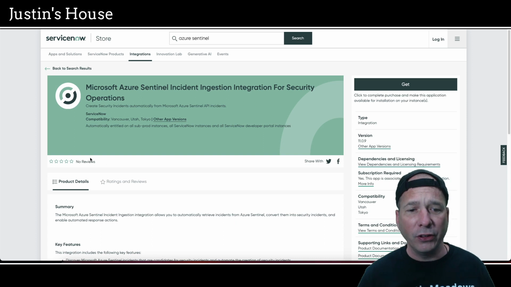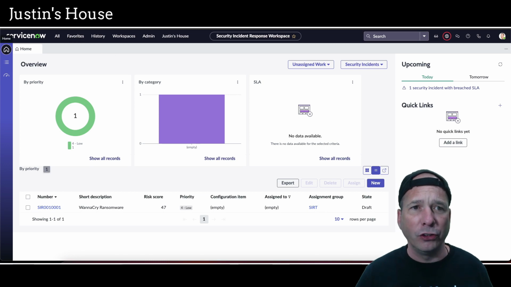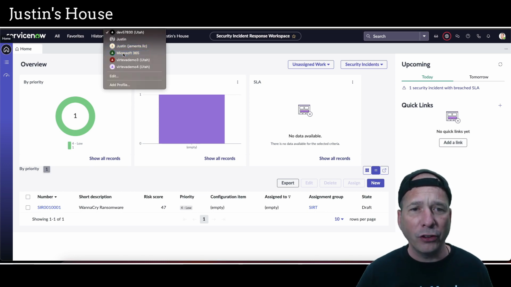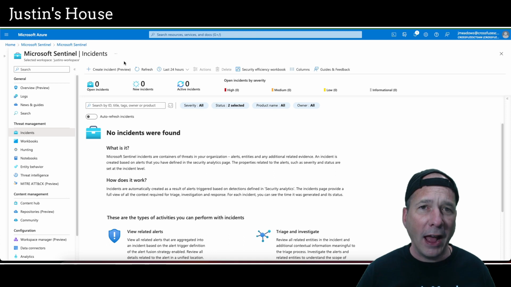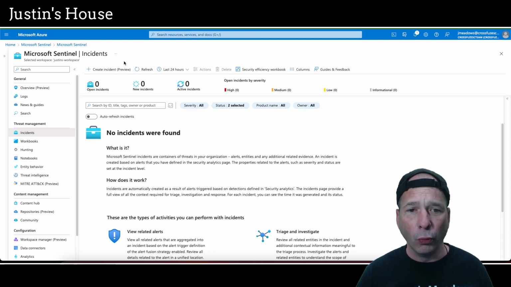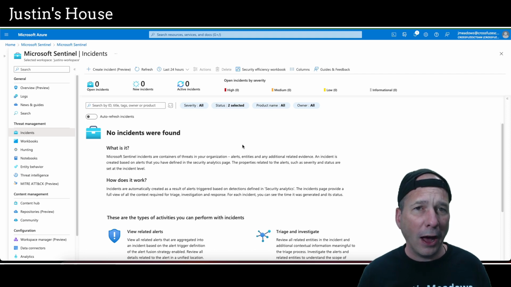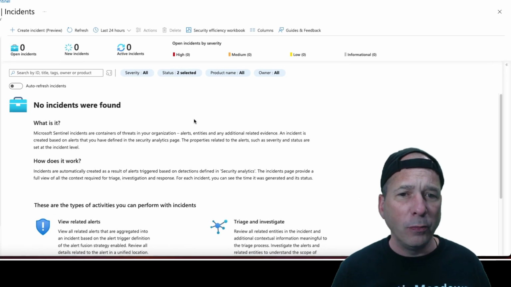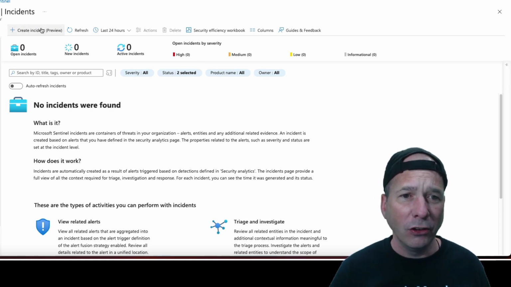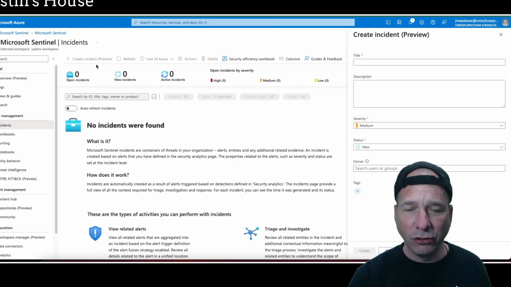What this does is it allows incident ingestion into security incident response in ServiceNow. I've got it behind me, the security incident response workspace. First, I'm going to go into Microsoft Azure and my Microsoft Sentinel workspace, and notice I've got no incidents. In theory, this is a cloud-native SIEM. It should be having rules and alerts and generating incidents on its own. I don't have those set up right now, but what I can do is create an incident and show what that looks like.